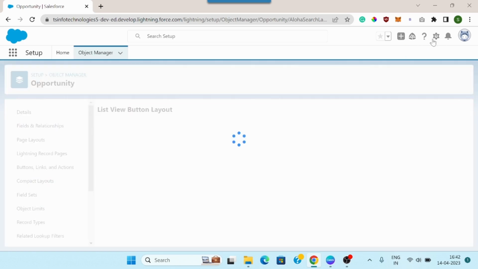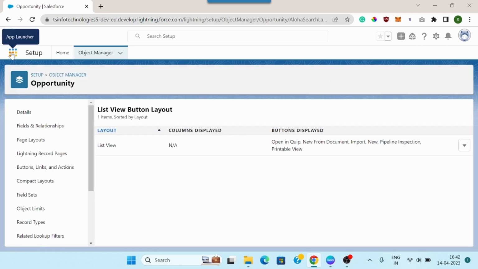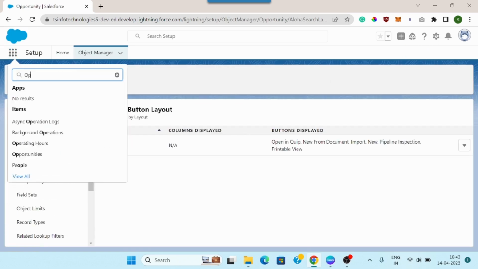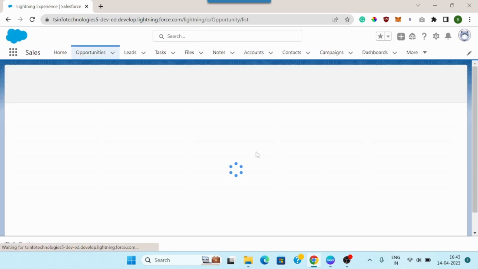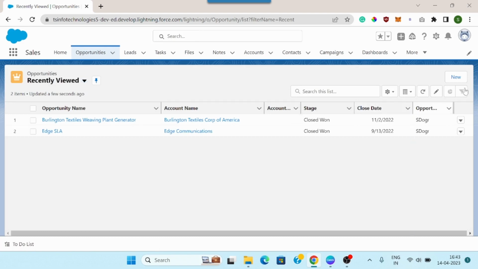Now we can use the app launcher again, and from here I will move to the opportunity tab. So here is the opportunities object. Once I click on opportunities, it will open the opportunities tab, and we can see the new button appearing in the list view. So in this way we can resolve this issue in Salesforce Lightning. Let us look at how we can do the same steps in Salesforce Classic as well.